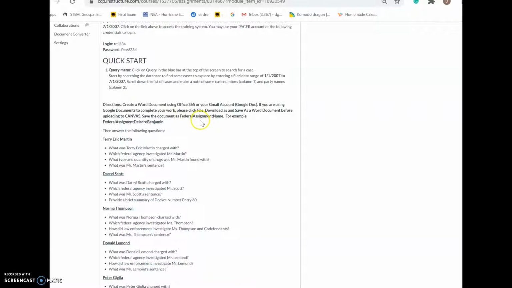The file name should be federal assignment, and then your name. So for example, federal assignment, Deirdre Benjamin. And I would like it in that specific manner, and I am going to grade you on that. I know it sounds nitpicky, but in the criminal justice system, it's very important for you to upload documents with proper titles on them in order to stay organized.